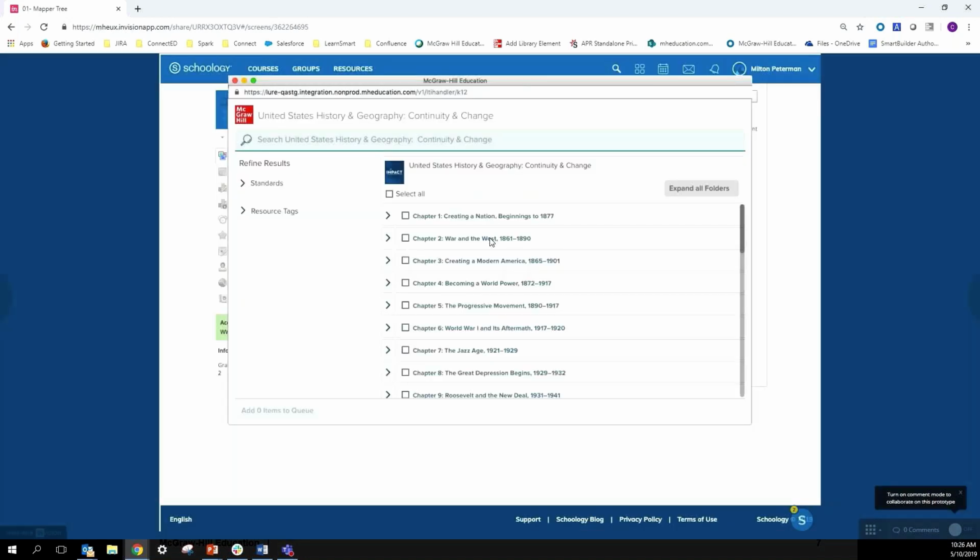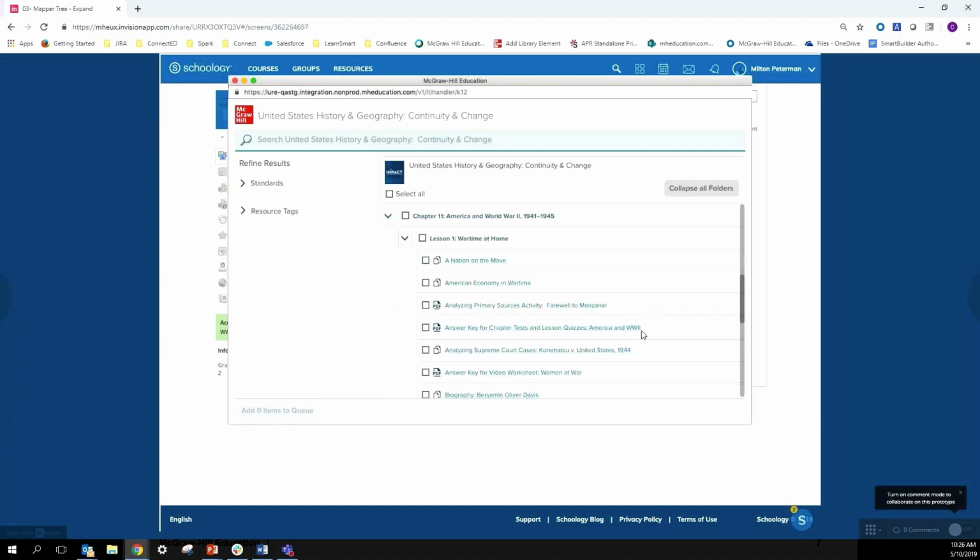The next step is to select resources to assign. So with this integration, you have access to all of the same resources you would if you were on McGraw-Hill's platform, but instead you're still within Schoology. On the right, I have a directory of all of the chapters and lessons within this U.S. history product. And if I expand these folders, I can see all of the resources that are available within each lesson. At the top of the screen and on the left, I have a variety of search and filter options to help me narrow down and find what I'm looking for.